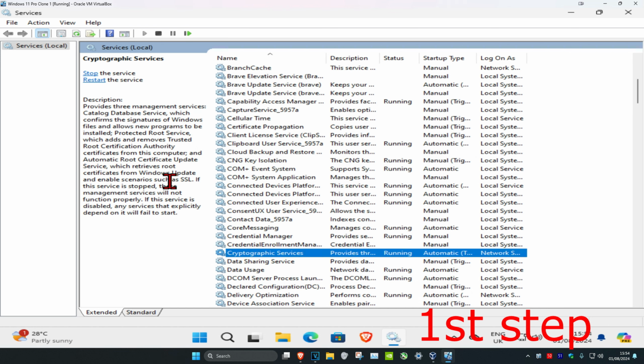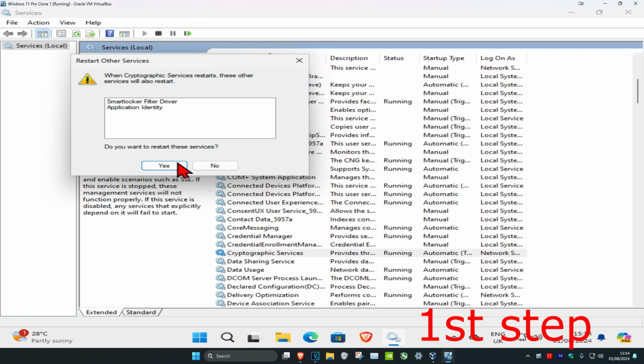If you already got to the service though and it was already started and it was already running, and it was already on automatic and it was already running, then you want to click on restart the service. And then click on yes.